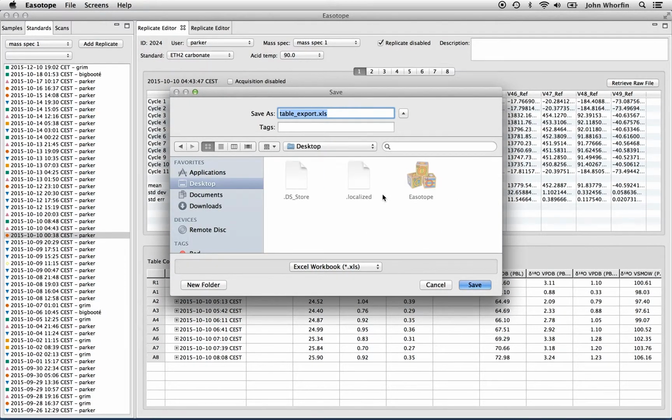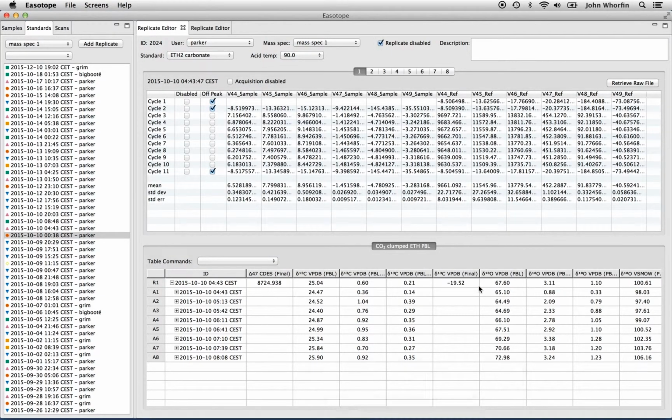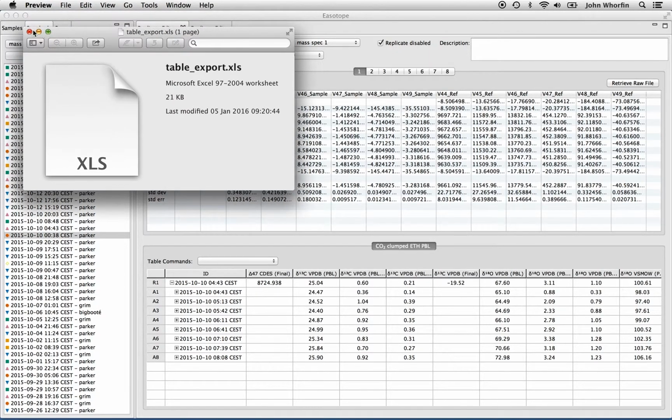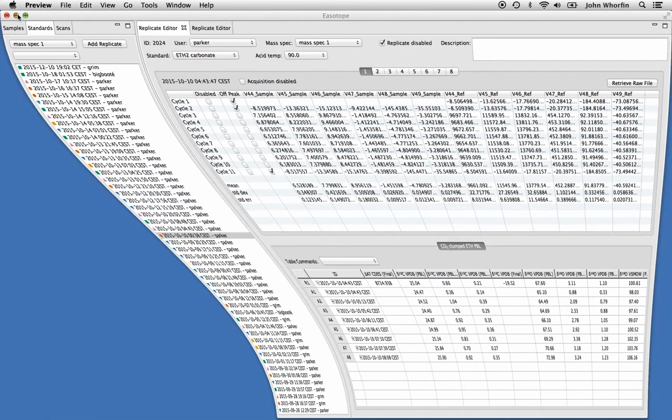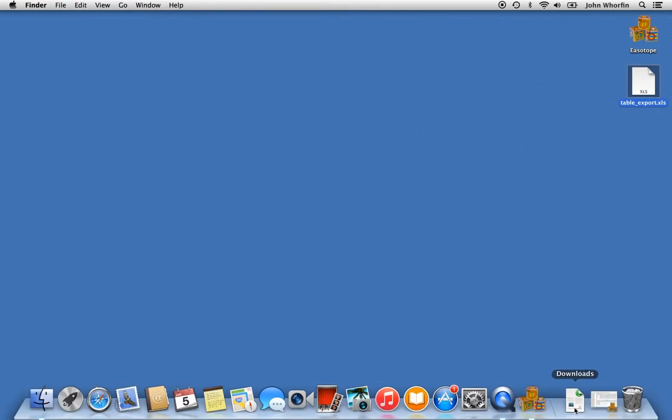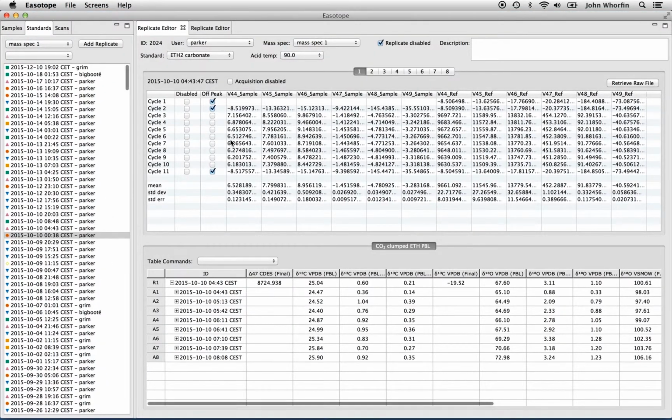We can put it on the desktop, save, and the data has been saved on our desktop. This file here can now be imported into Excel, and you'll get all the data that was in that table, including the row titles and the column titles, and the data inside will all be in the Excel spreadsheet. So you can export from any results table into Excel.